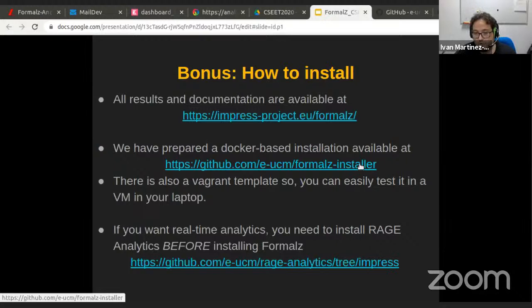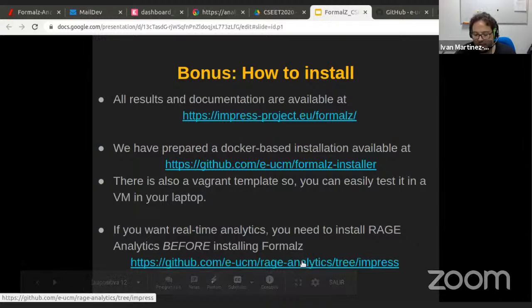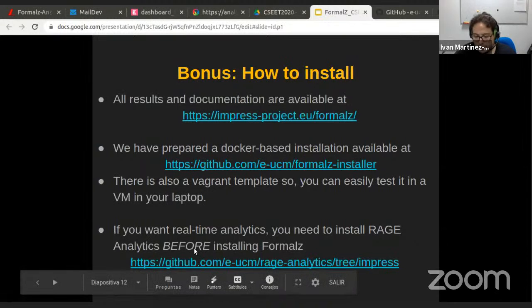But if you also want to have the analytics, then before installing Formal Z, you need to install Rage Analytics. Actually, you need to install this installation of Rage Analytics. Rage Analytics is a result of a previous H2020 project, but we just modified that platform for the needs of Impress.